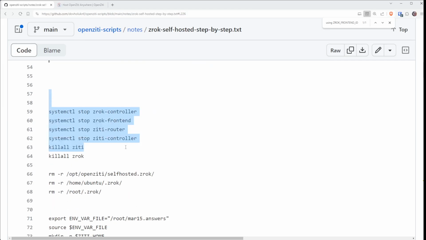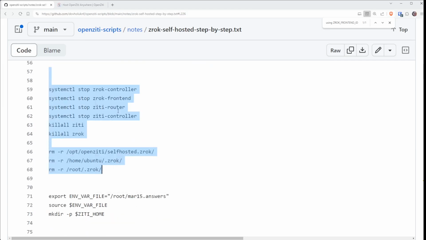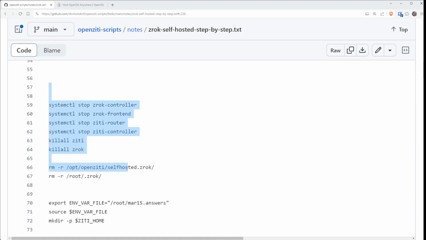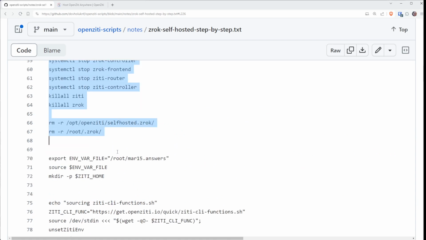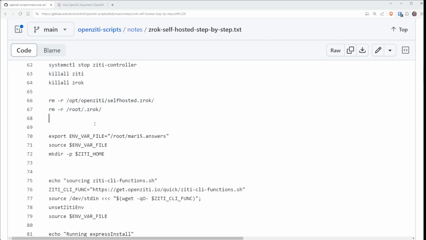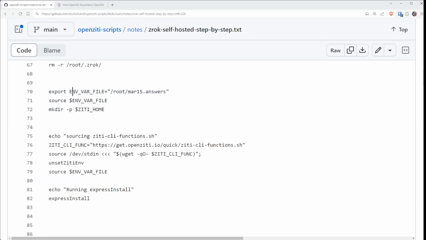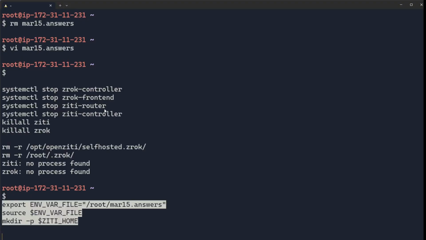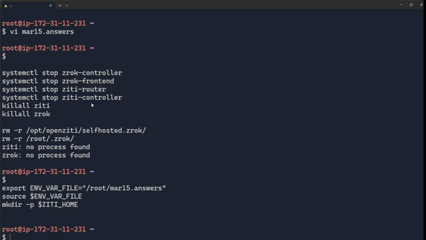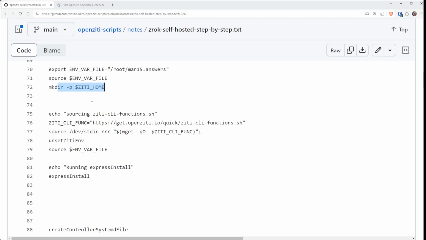All right, once that's all done, I have run this before. In fact, let me refresh this because I think I have changed that particular section. Yeah, I've run all of this before, and so I will just make sure everything's stopped and not running. I will create an environment variable that references the answers file. Copy that, paste it. And that makes the ZITI home directory. So now ls /opt/openziti/self-hosted-zrok should exist.